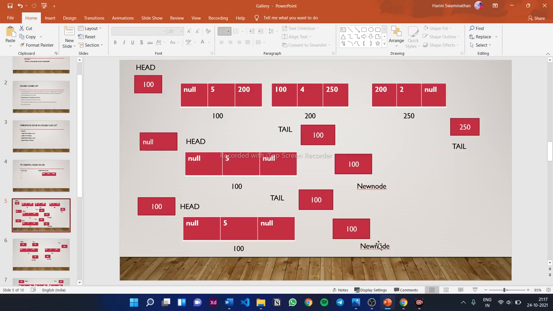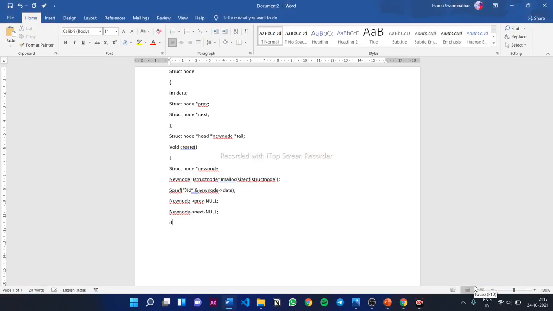For this, we are using a condition. If head equal to null, then we are declaring head equal to tail equal to new node.